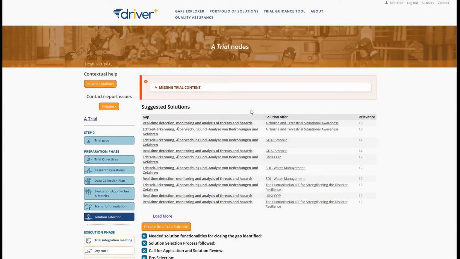In that tutorial, it is explained how solutions are tagged with the same crisis management taxonomy terms that are used in describing your gaps. Based on these taxonomy tags, the TGT can automatically come up with solutions that might help you in bridging your gaps.